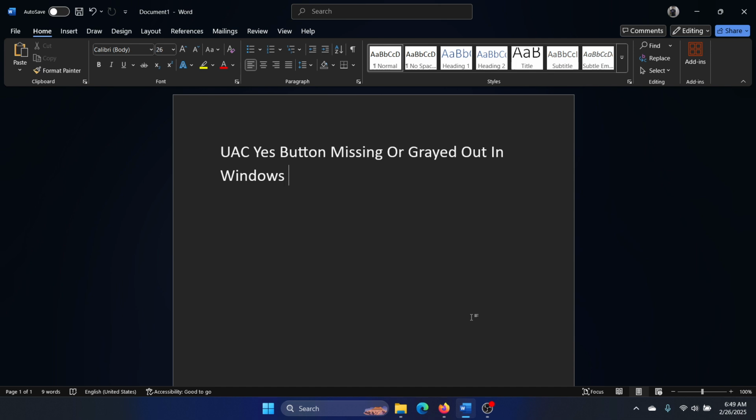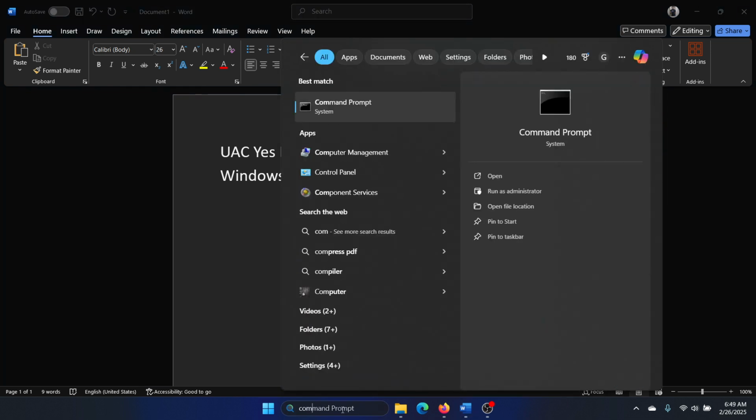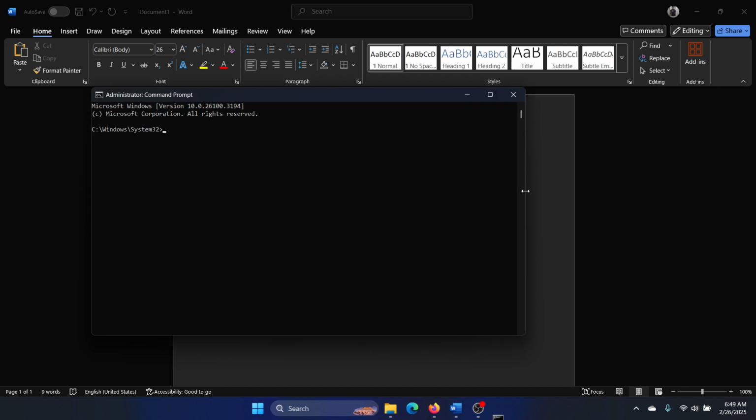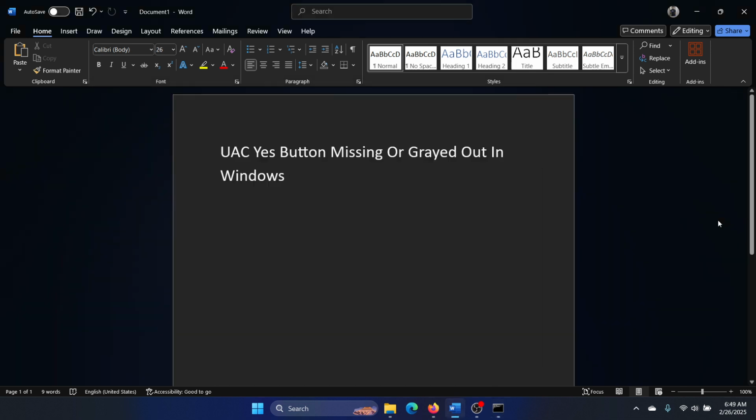This said, if you encounter this issue, your first approach should be an SFC scan. So search for command prompt in the Windows search bar and click on Run as Administrator. Type the command sfc space forward slash scannow and hit enter to invoke the SFC scan. So this is the only solution that we can try because this is an issue with the system itself, and an SFC scan will search for missing and corrupt files and repair them if possible.